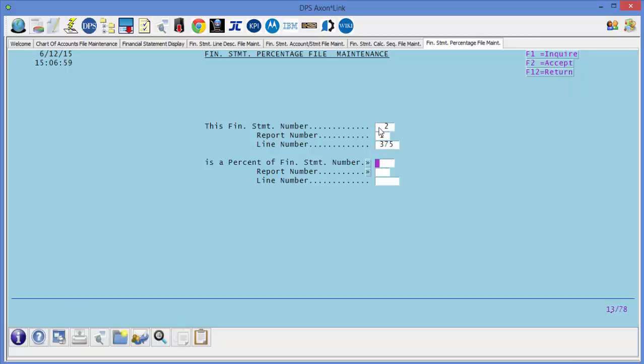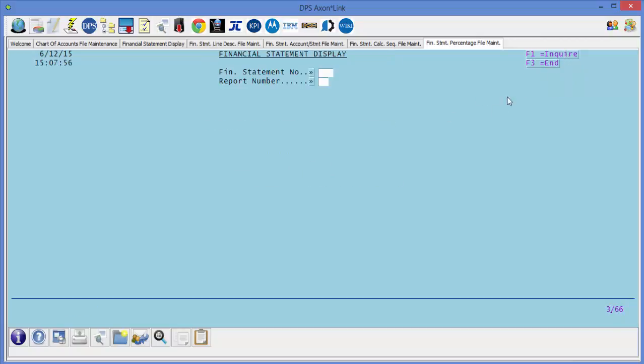Press enter. And we're saying this line is a percent of financial statement number 2, report 1, and line number 130. This function works in conjunction with column options containing a description of percent of another line. An example is column option 5, current period percent of another line. In this exercise, customer relations will be a percent of line 130, which is total sales. Click F2 to accept. To view the changes, click the F1 to inquire.